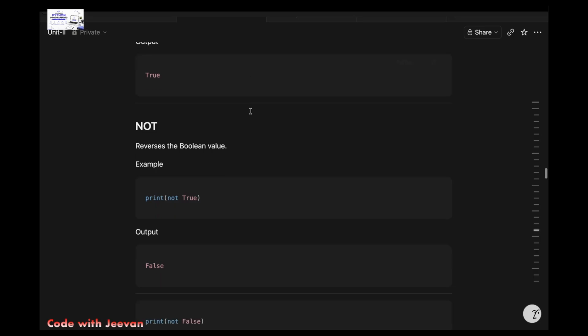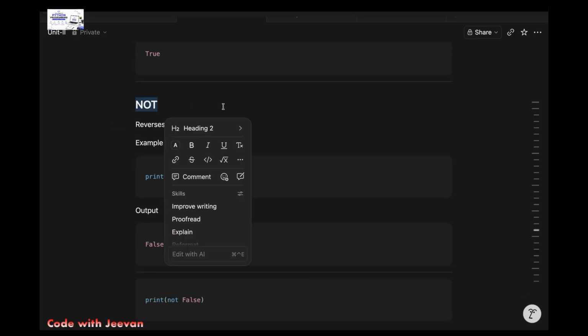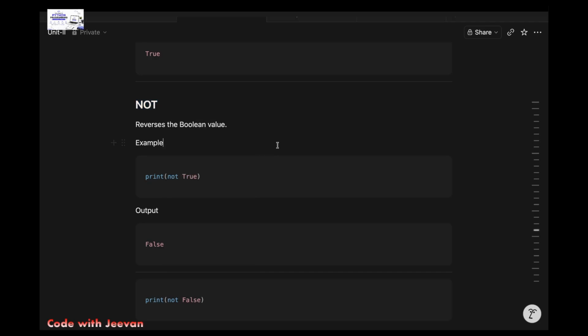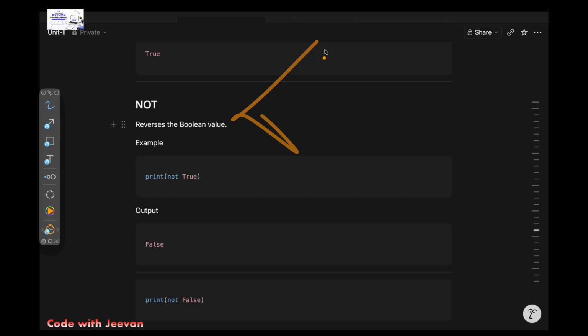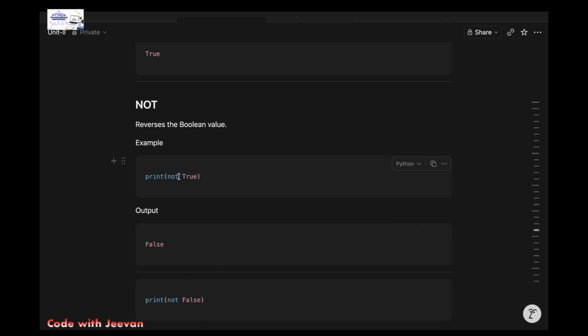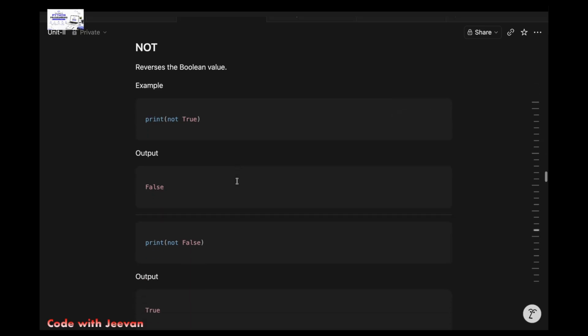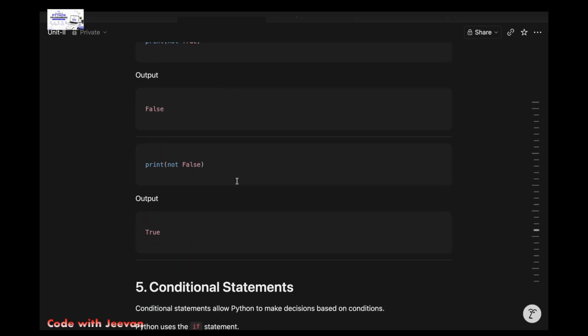So let us step into the next operator that is known as NOT operator. NOT operator, it works vice versa. That means it reverses the Boolean value. If it is true, then it will return false. If it is false, then it will return true. Print not true, it will return false. Print not false, it will return true. Obviously, in this word only there is the meaning. Not means नहीं.